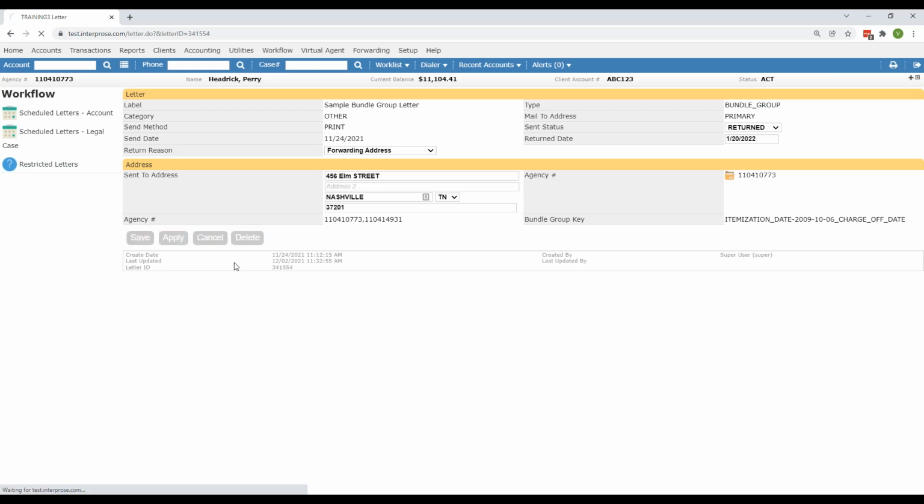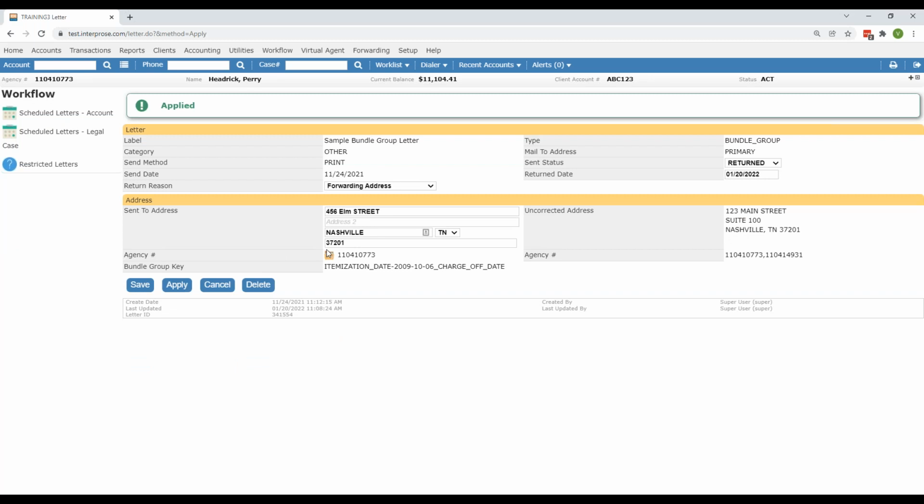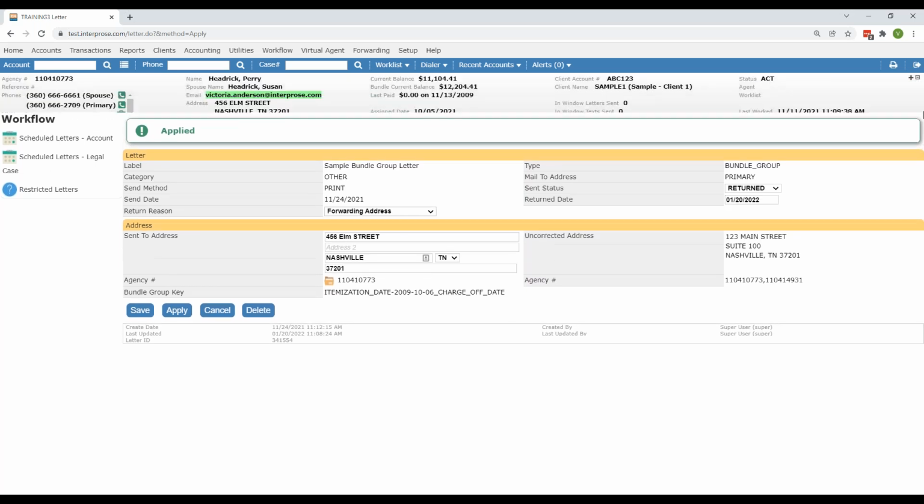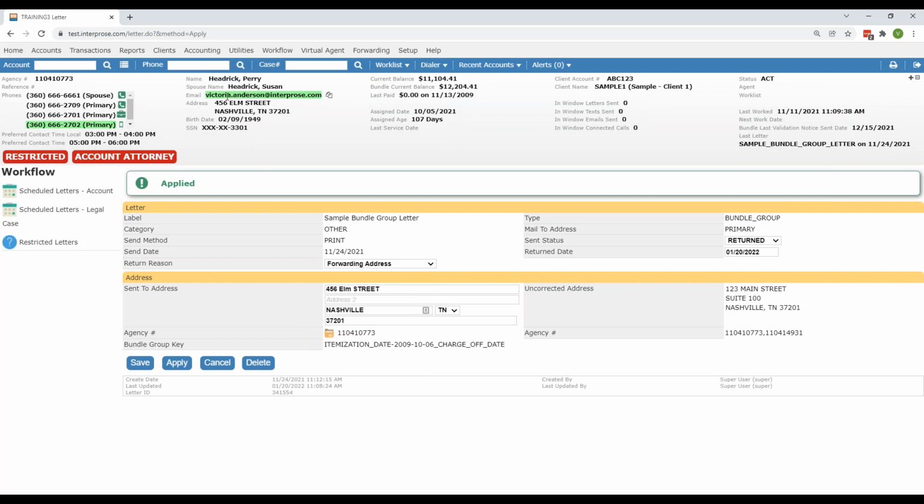Okay, so what's cool about this is we have an updated address, but you'll see here on the right-hand side, we have the uncorrected address, which is going to be our original address of 123 Main Street. And then we have our updated address here. And not only is it going to update it here, but it'll also update the demographic. So when we bump open our summary section here, you'll see that our primary demographic has our new 456 Elm Street address instead of the 123 Main Street. So hopefully that'll make some things easier for you guys when you're processing your mail returns.